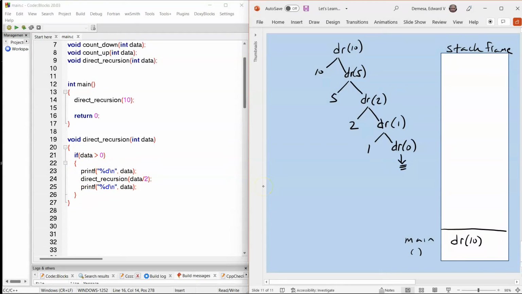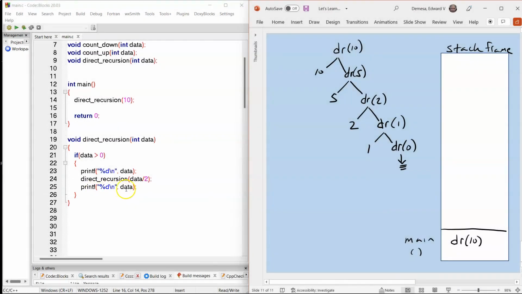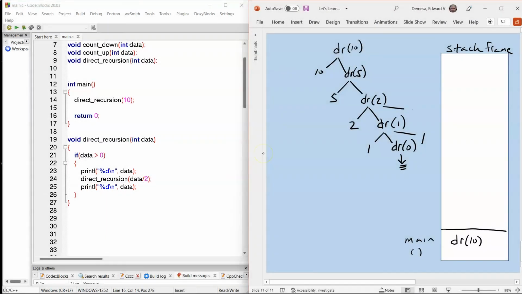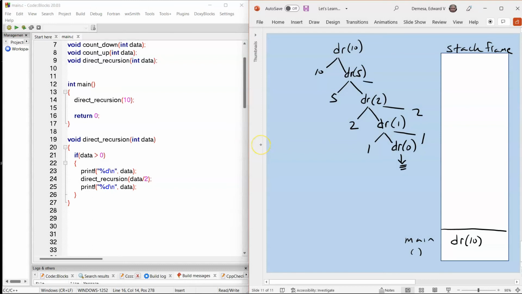Control goes back to DR1 where it resumes on line 25. Well, line 25 says print the data, so the data will be a 1. And after that is done, the control goes back to DR2. And DR2 resumes on line 25 where it says print the data, which is a 2. And there's nothing left after line 25, so DR2 is completed, and the control goes back to DR5. And DR5 resumes on line 25 where the data is printed, and so 5 is printed.